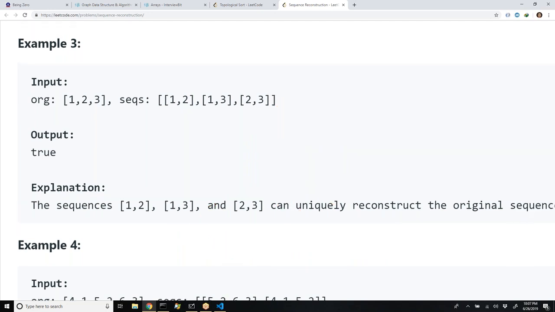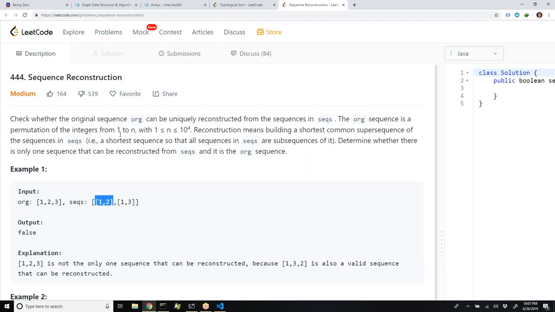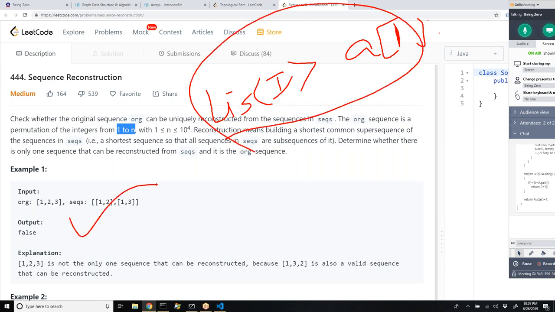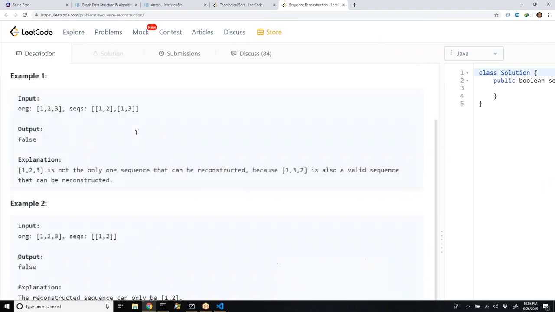Another thing it says is that the integers are from 1 to n. So rather than taking a map, we can take an array of lists also. So you have a list of integers and there is an array. At 1 you store its list, at 2 you store its list. Once you have constructed this, the question is about doing a topological sort, and if there is a single topological sort that is coming, you just have to check if that topological sort is equal to org or not. If it is equal, you say yes, that is the answer.